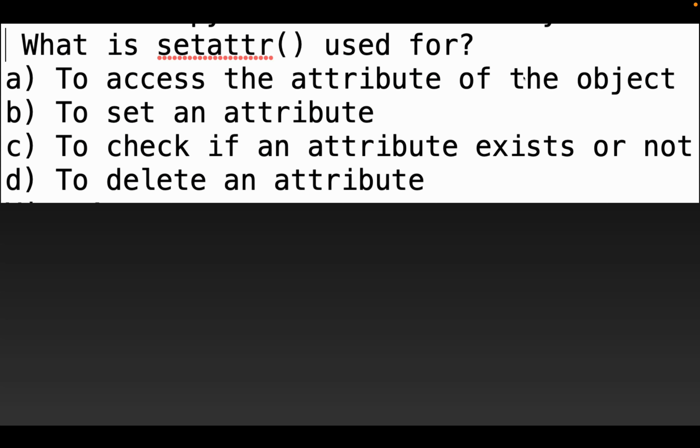Move to the next question. What is setattr used for? Basically this is an inbuilt method in Python, called set attribute. By the name it is clear, it is used to set the attribute of an object. So the correct answer is to set an attribute, option B.